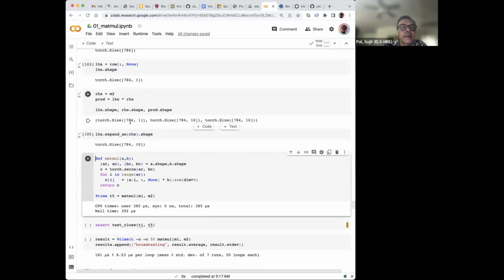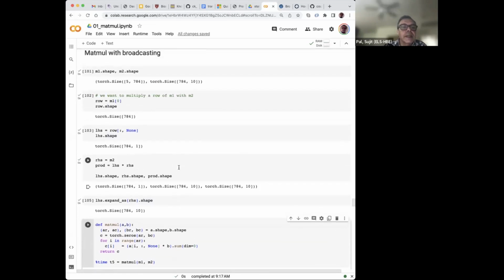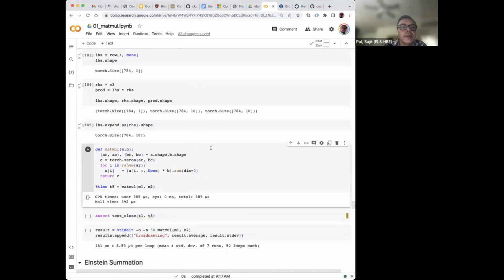So if you do that, then essentially at that point, this thing becomes a 784 by 1, right? And this thing becomes a 784 by 10. Because B is the M2, right? So let's see, where is it?